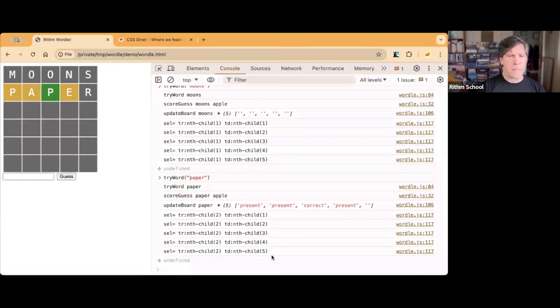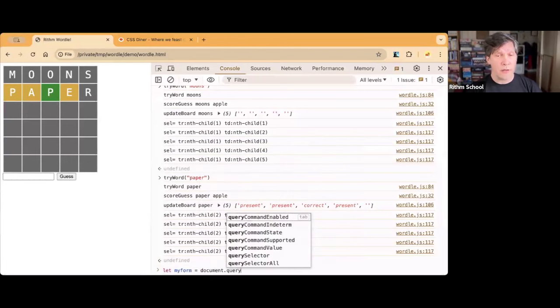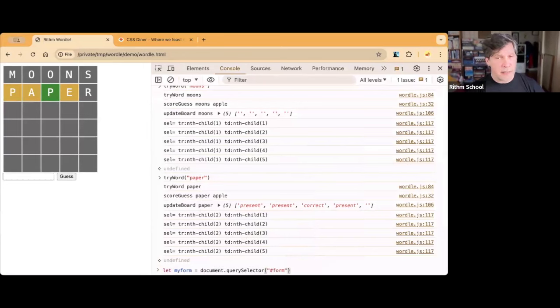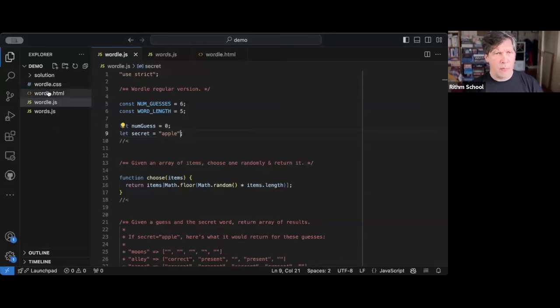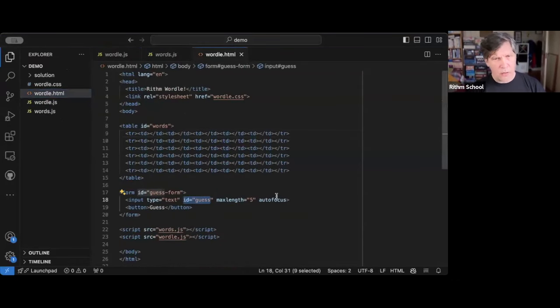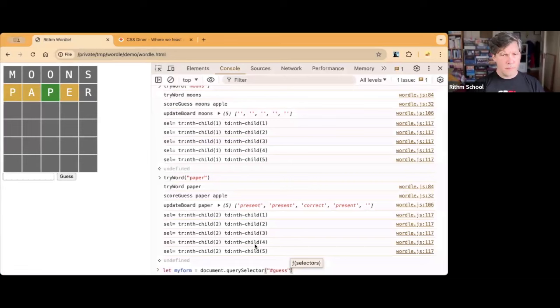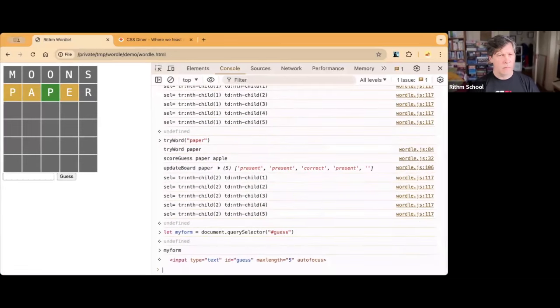All right. We'll play around in the console here for a moment. I'm just going to grab something. I'm going to use query selector, document.querySelector. I'll use the CSS selector hashmark guess. Hashmark is search by ID, and you may remember that I have an ID on the input box. There's my input box.